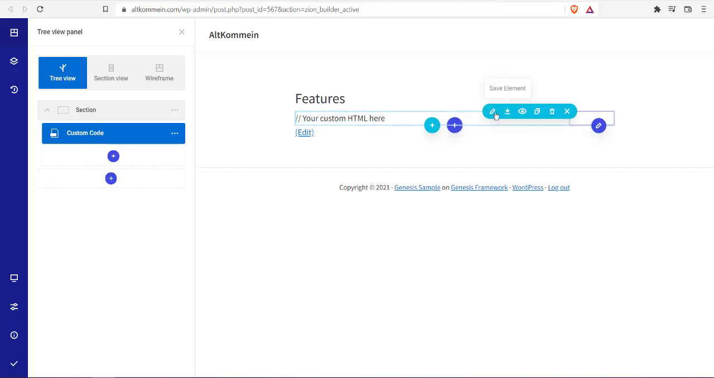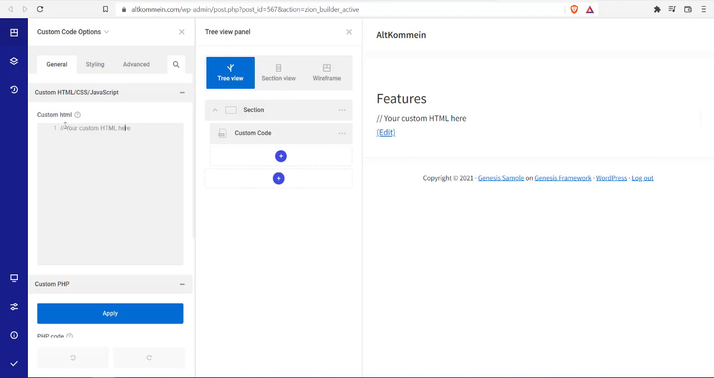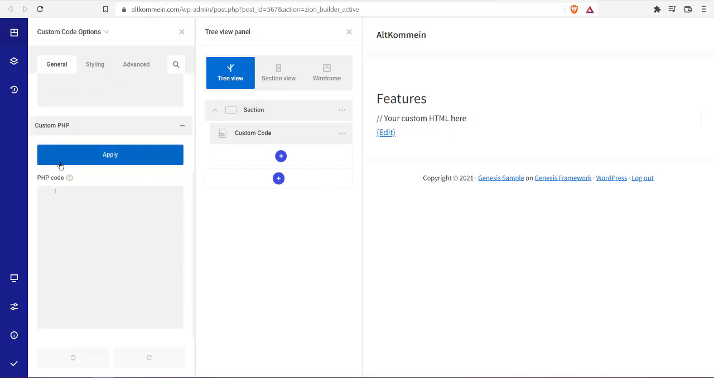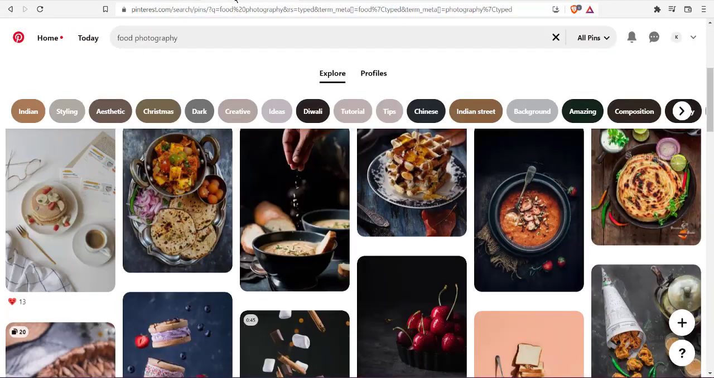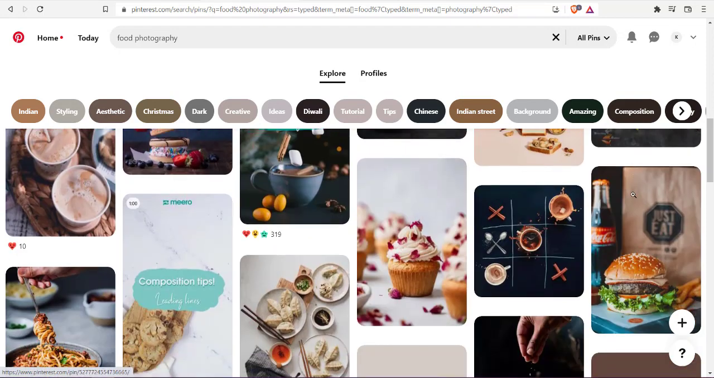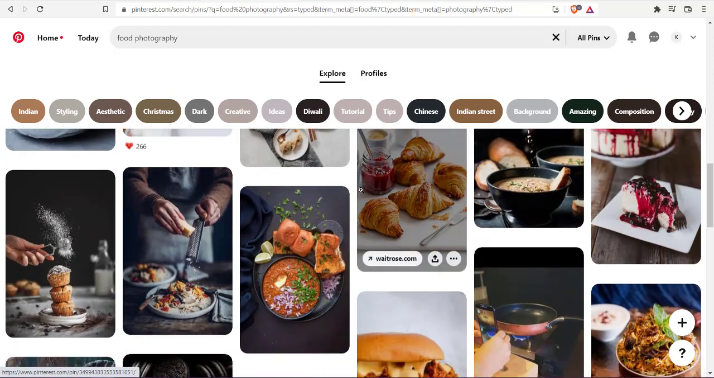Then make sure to edit the element and you will find the custom HTML and custom PHP options. So we're going to add custom HTML. So let's go to Pinterest and search for any particular pin that you want. Let's say I'm choosing food photography, and I will go through a bunch of dishes for you.